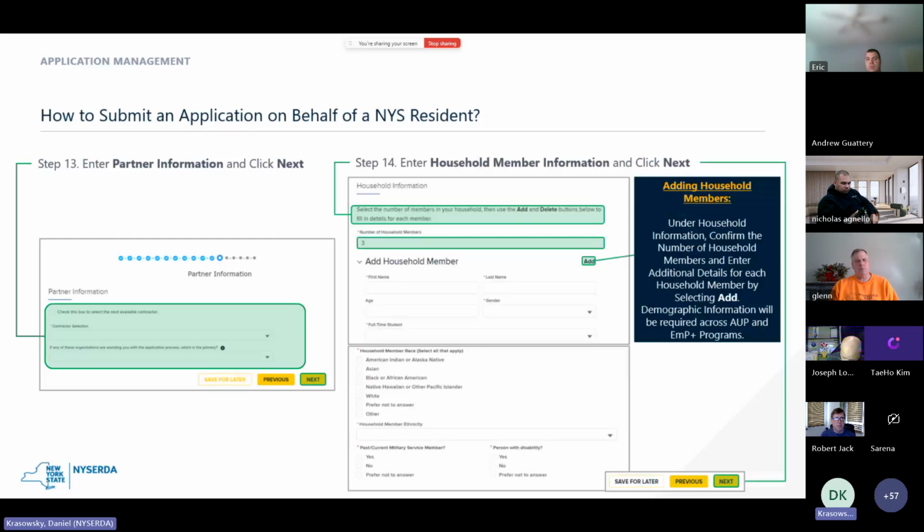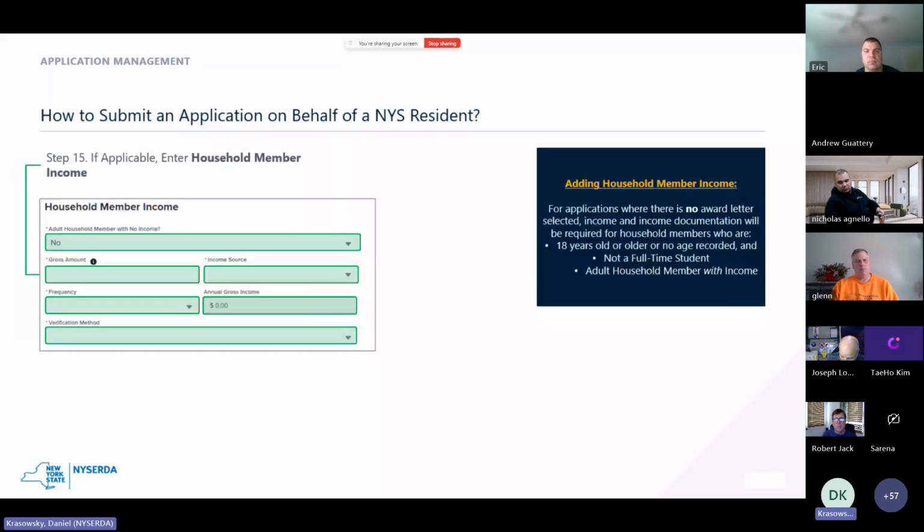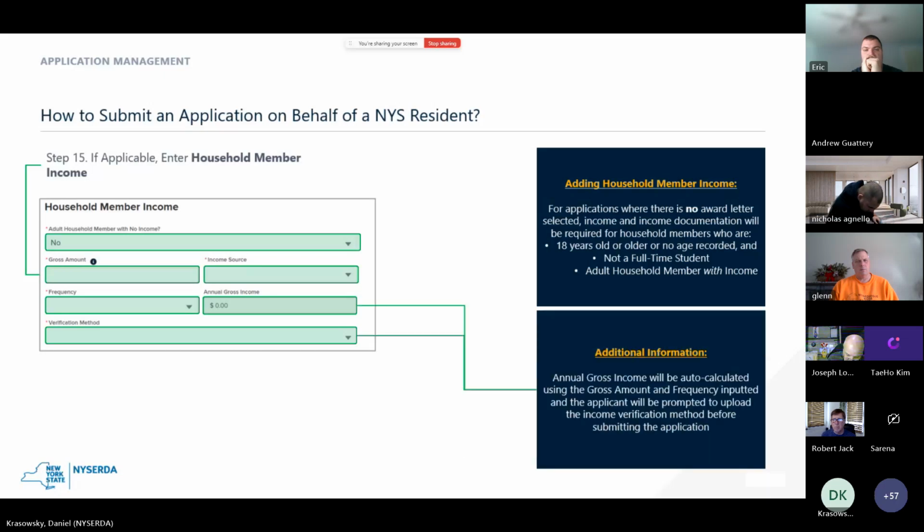Oh, there was another slide on there. And then this is just changing household members, added household members, demographics, denoting military service or disabilities. Household member income, 18 years or older, not a full-time student, adult household member with income. And just a call out to say that the annual gross income is auto-calculated.